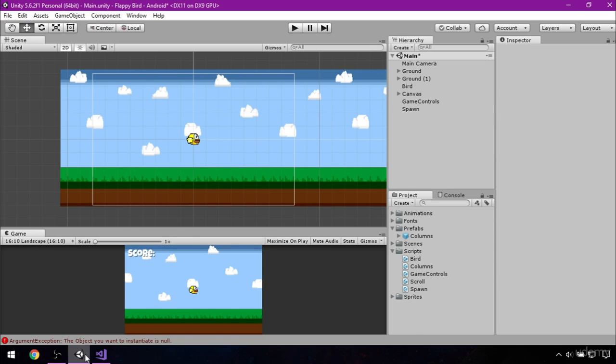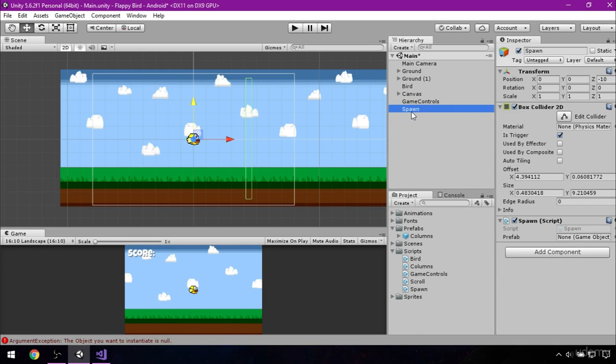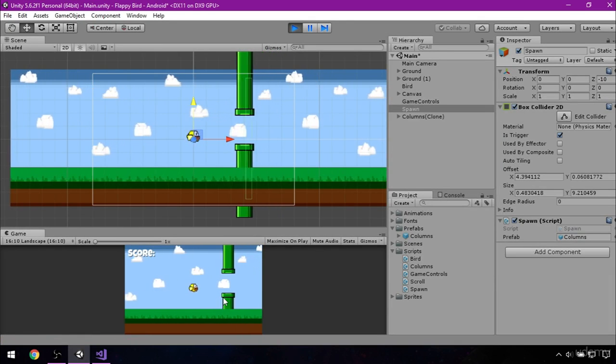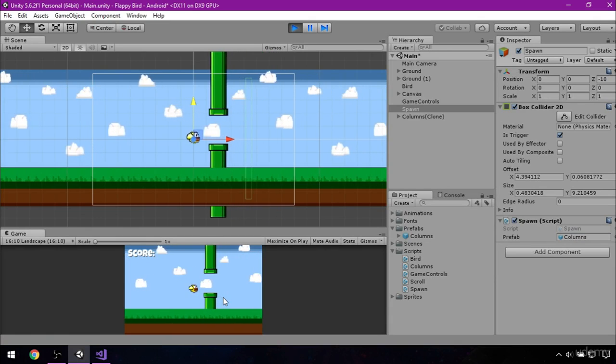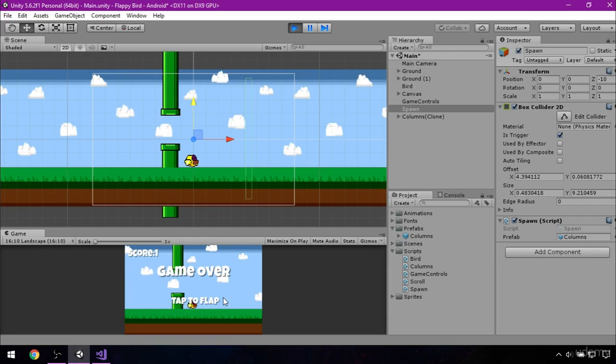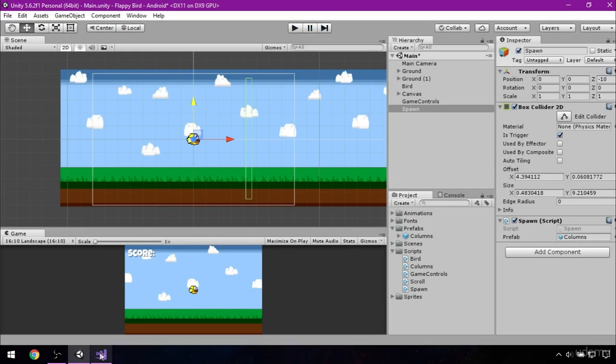Before we click play, we have to specify what our prefab is, so click on spawn, find our prefab in the project, and drag it to the spawn inspector. Now we can check how it looks. So there it is, we spawned one of the obstacles. Let's spawn the rest of them.